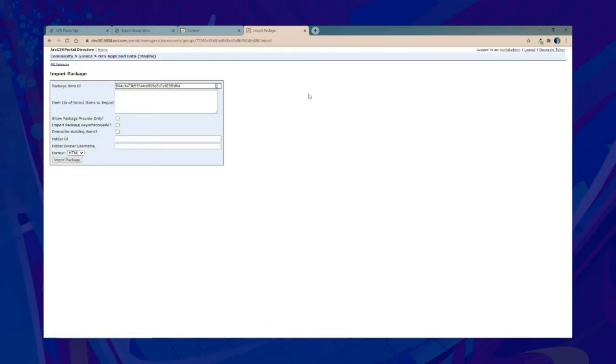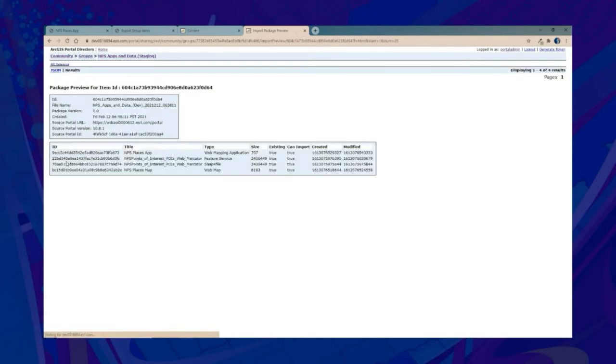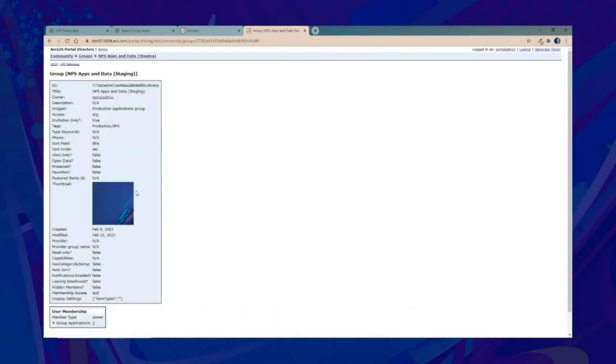We'll paste in the package item ID. And while we could selectively import specific item IDs, since there's only one in there, we'll just choose to import the entire package with the single item we exported. We'll go ahead and show the package preview before importing. And you'll notice that some of these items are already existing, and then we can go ahead and overwrite them.